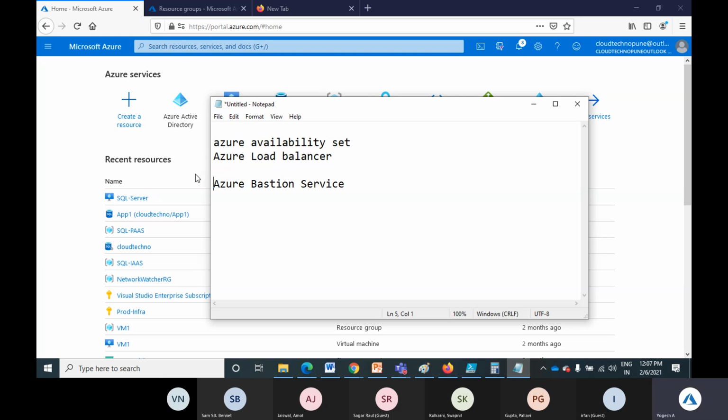Then we'll understand Azure Bastion services. There is one more service which Microsoft is offering, where we can connect to our Azure infrastructure without a public IP, which is a very secure service. And once it is complete, we'll try to cover Azure Active Directory, Azure AD.